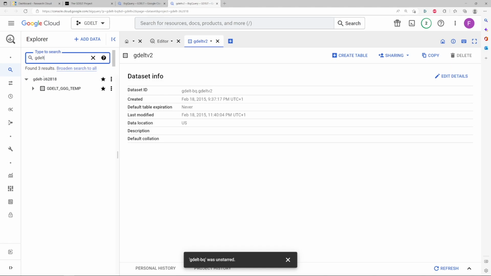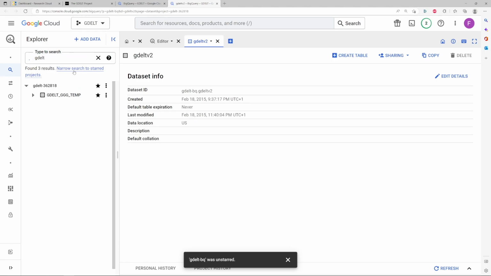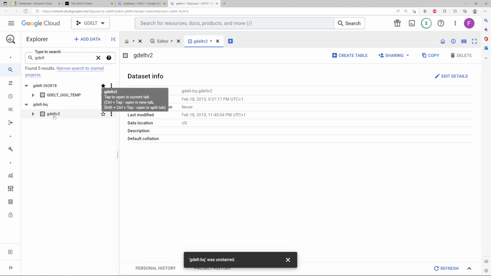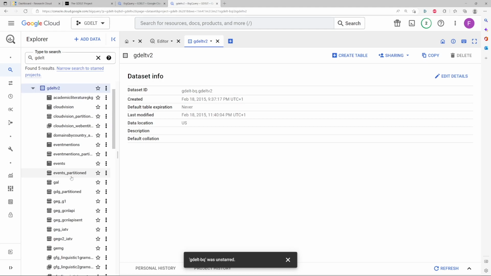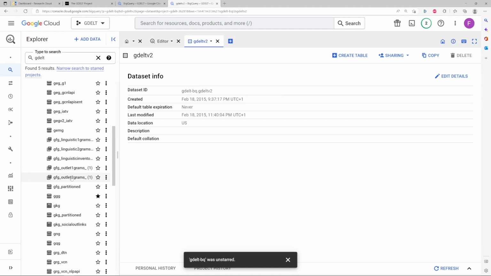Then it finds some results because I've made some things, but it doesn't see the public dataset yet. You have to first click broaden search to all. And then it shows you all the datasets. This GDELT BigQuery is the public dataset. And GDELT v2 contains all the interesting datasets. And in here you find lots of subsets of the GDELT dataset.